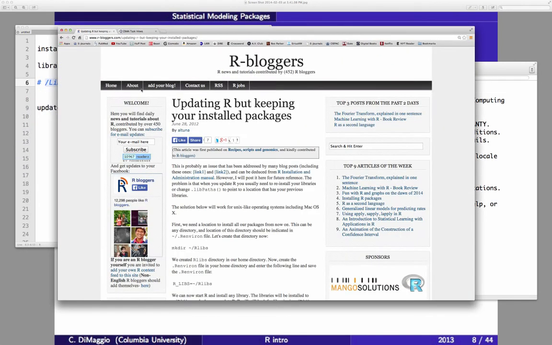But there are plenty of sites that will give you advice on how to best update R packages. For example, here is one: Updating R, but keeping your installed packages, on R-bloggers. And you can just Google that, updating R, but keeping your installed packages. There are a few different ways to do it, but those are where your packages are.